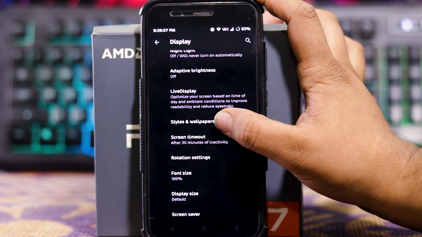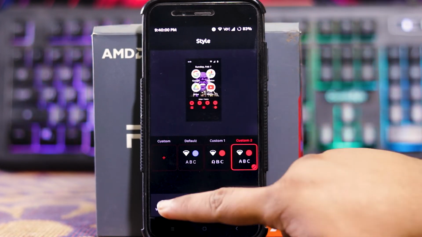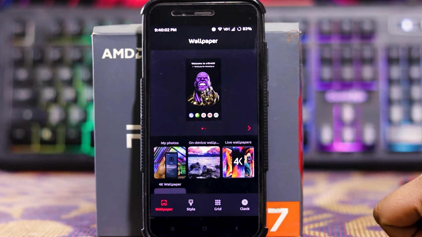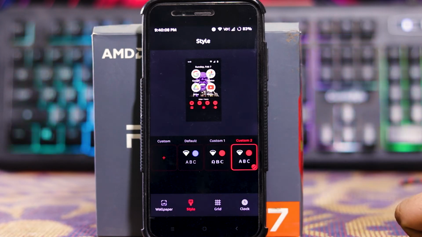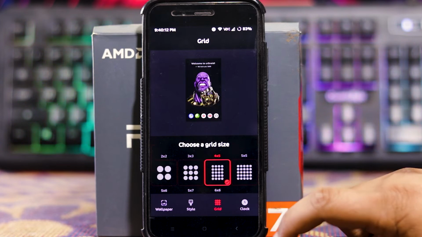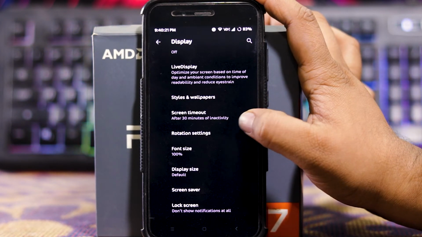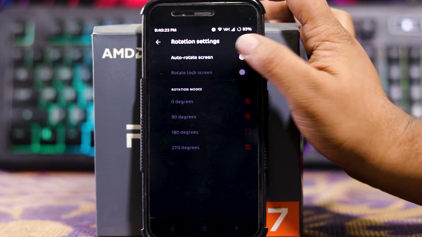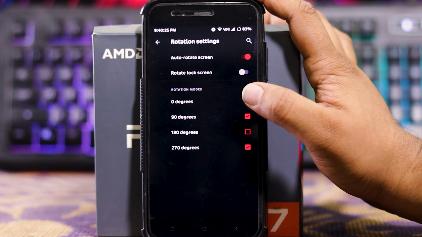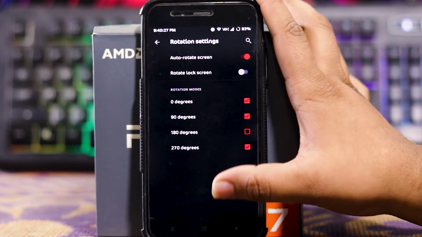And in styles and wallpaper, you get wallpaper. In wallpaper you can choose the wallpaper. Then in style, you can choose the font, accent color, etc. Then you get grid and lock screen clock. Then you also get the option of rotation settings. In this you can rotate the phone for 0 degree, 90, 180 and 270 degrees.